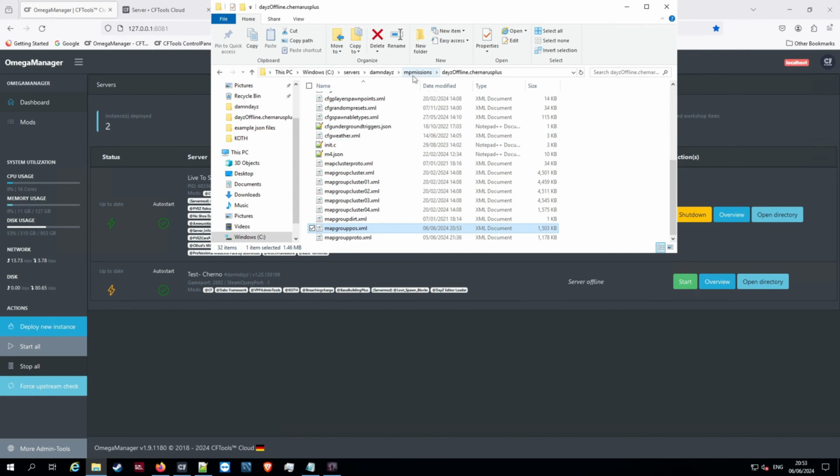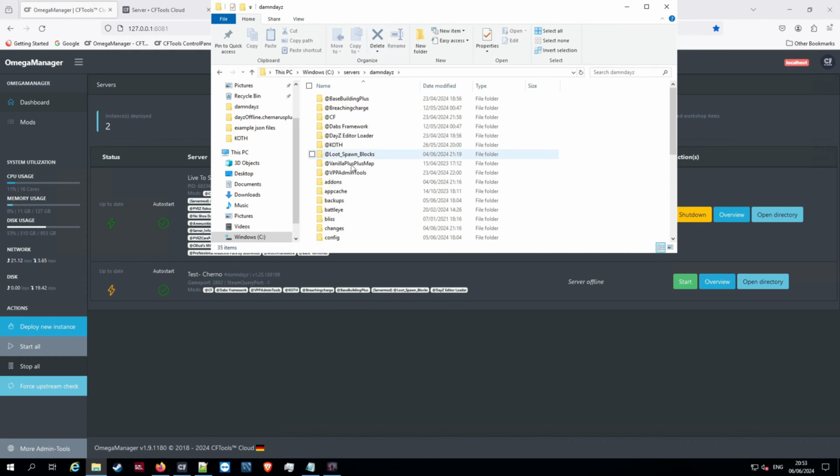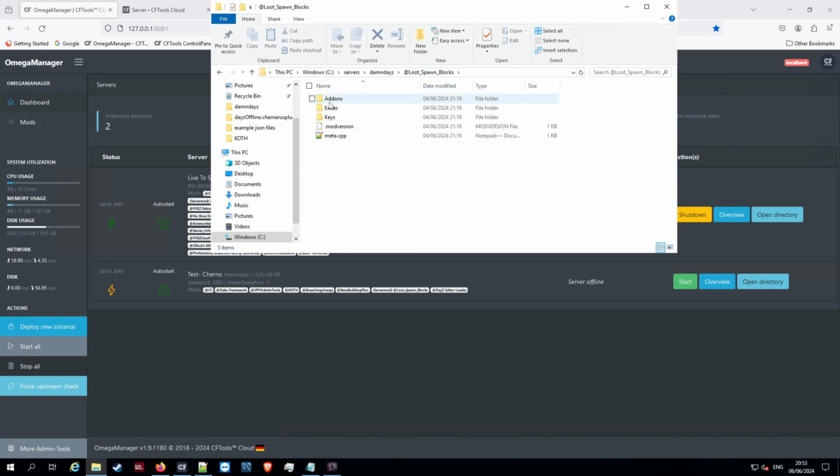is we're going to go to where your mods are installed, and I'm going to find the loot spawn blocks mod. I'm going to double click on that and open up the extras folder. There is a README, a PDF.